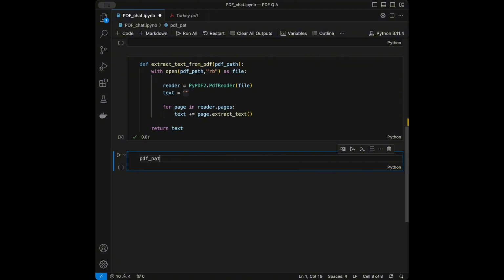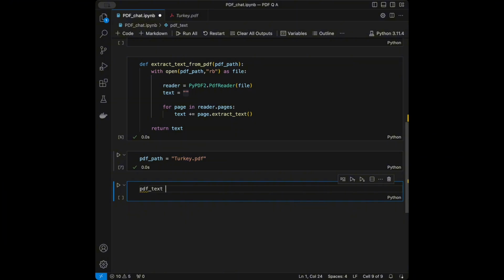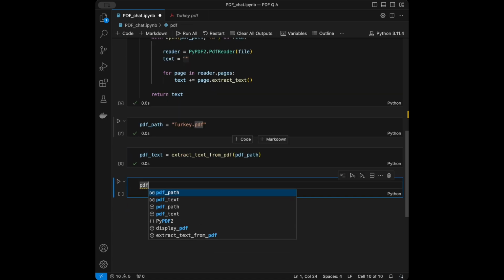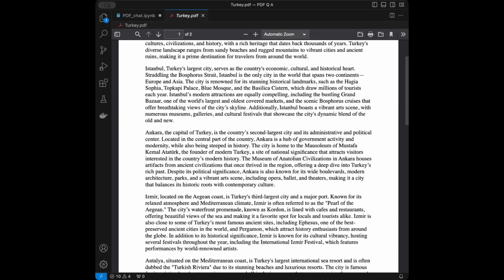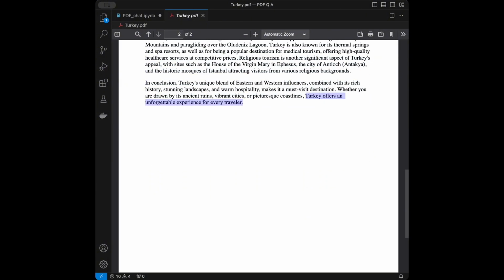So let's do that. I will say pdf_path is going to be turkey.pdf, this file. So I'm going to define that, and then I will say pdf_text equals extract_text_from_pdf, and I will give the pdf_path like this. So I'm going to run pdf_text like this, and we can see our text is in here. The last sentence is: Turkey offers an unforgettable experience for every traveler. Let's check it. So it says Turkey offers an unforgettable experience for every traveler. Nice.